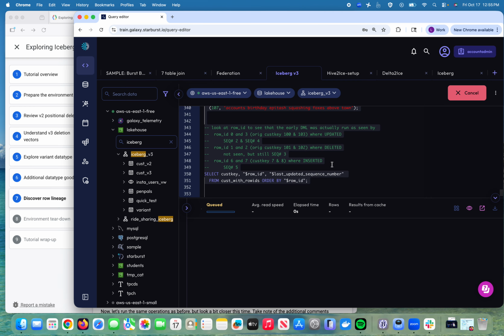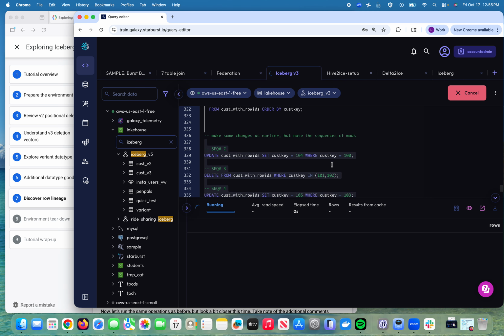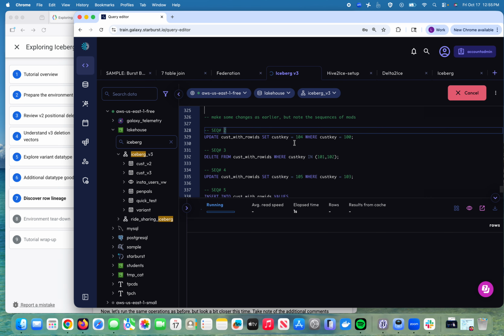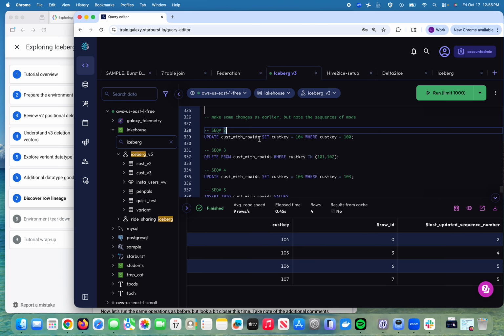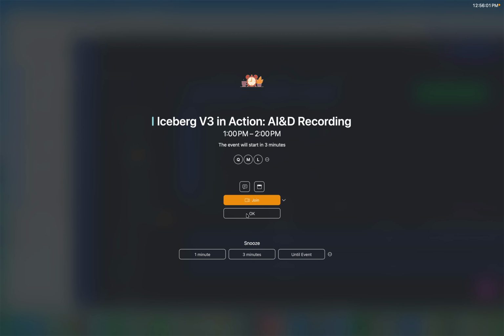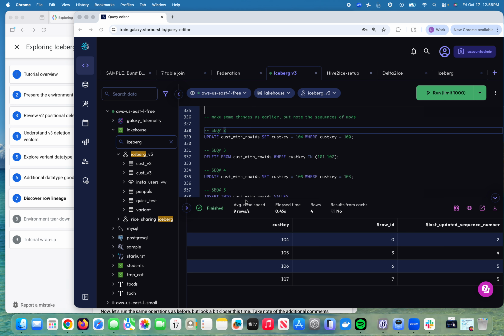So I'm doing the exact same updates as before. I just articulated it a little bit better here. First thing we did, customer ID key was 104, but I updated it. I actually said the one that was 100, move it to 104, and it was row ID 0. And it was part of sequence number 2. Now, I then did the delete where I deleted the 101s and 102s, and those are gone now.